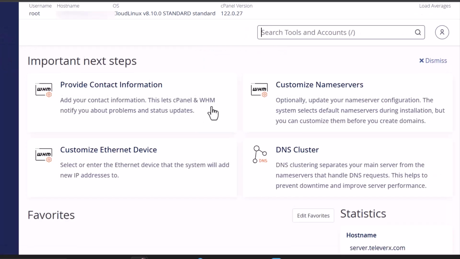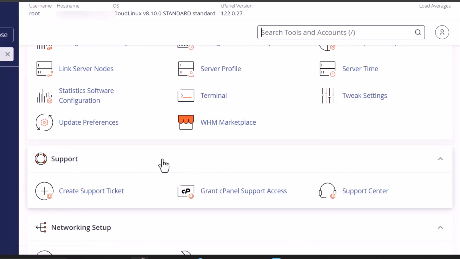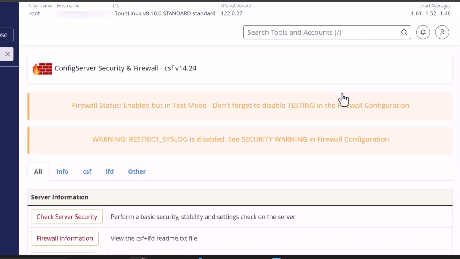cPGuard works seamlessly with CSF, and NitroHost has already shared a video on how to install it. I won't go over that again, but I will include the link in the description.